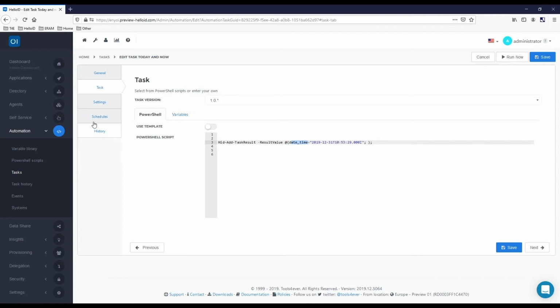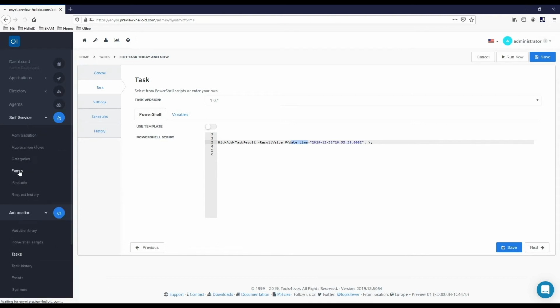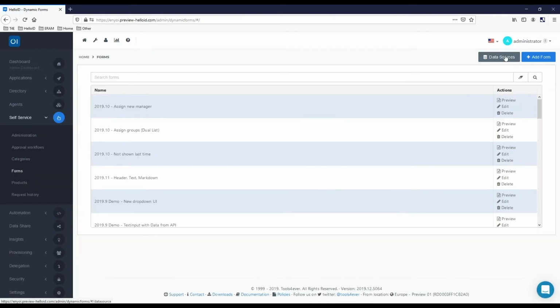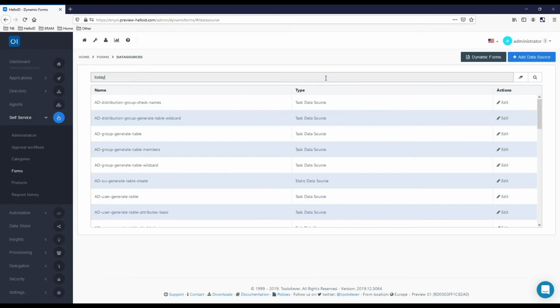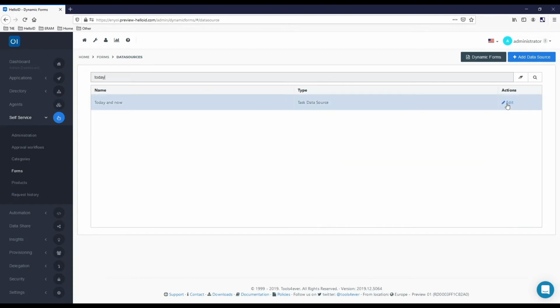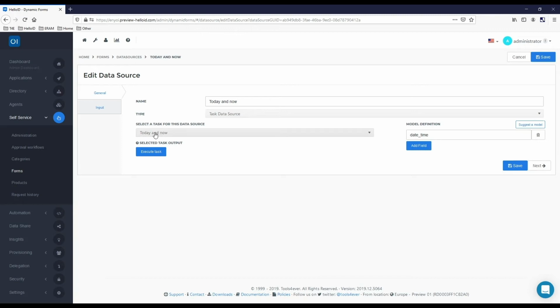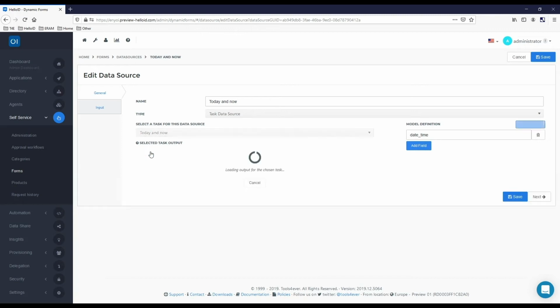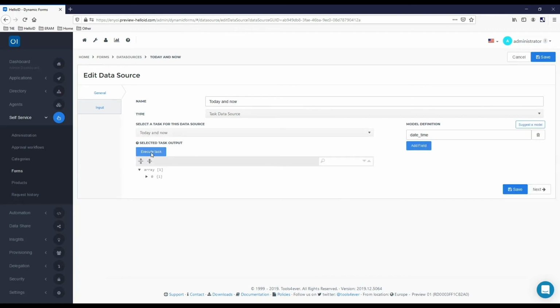Let's go back to Self-Service and Forms. We click on Data Source, and again search for Today and Now. We go to Edit, and here we can see that Today and Now is the task. We click Execute Task. Now the date and time are being set to that particular value.